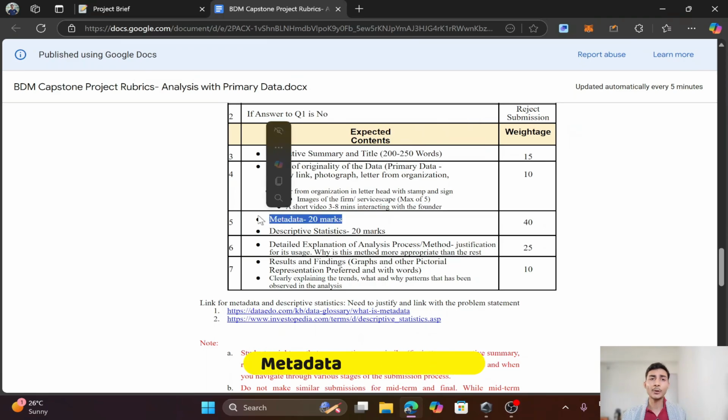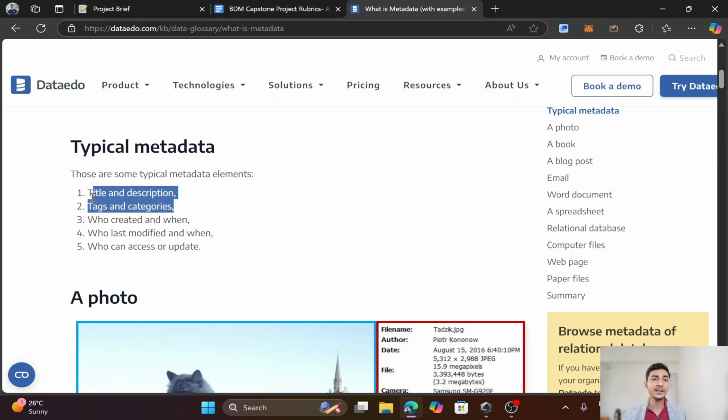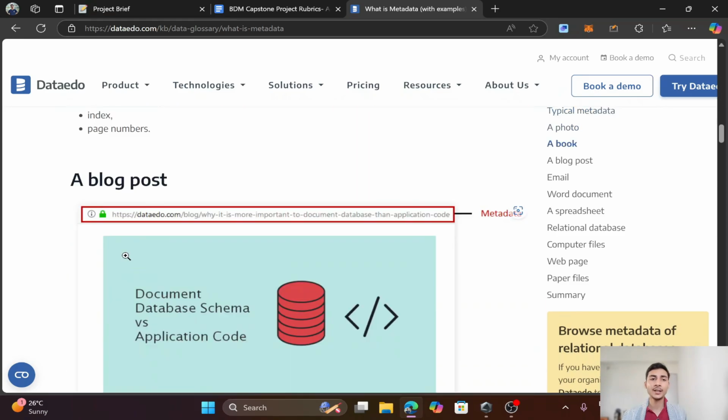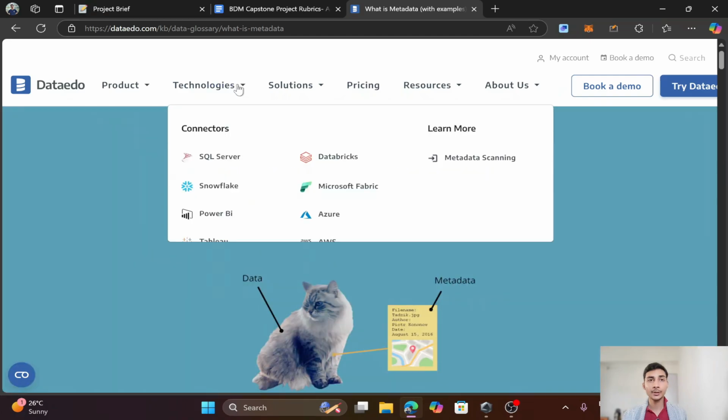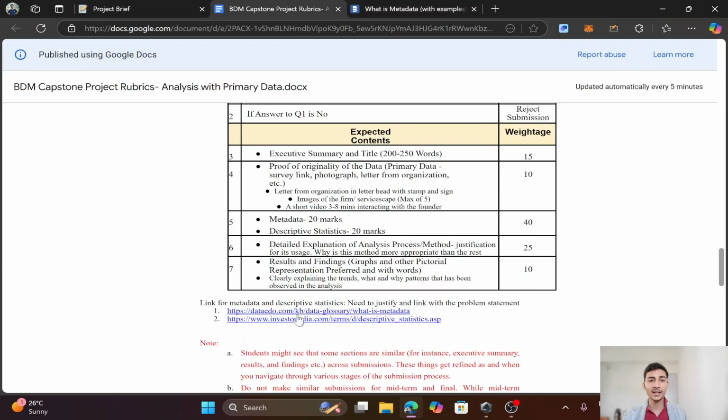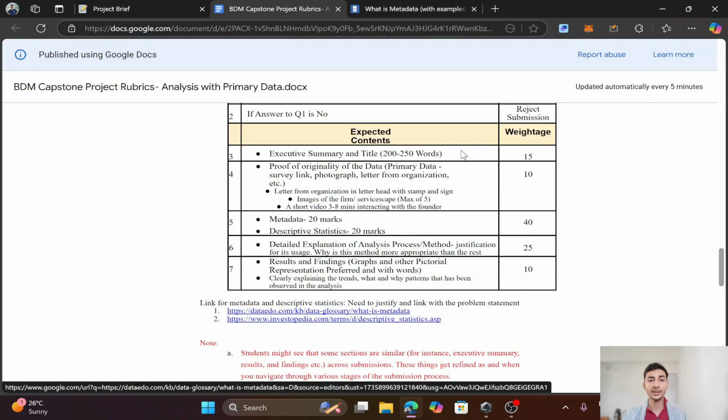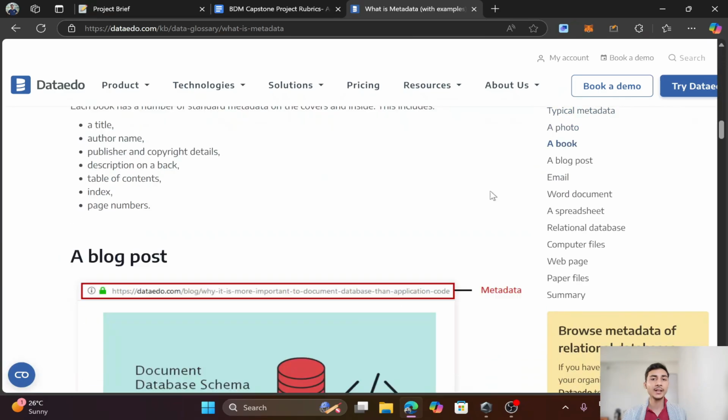Now, next is very important. You have to include the metadata. Metadata refers to title, description, tags, categories, as well as the column names and what they mean. That's what I included in this. So if you go to this capstone here, you can see this KB data glossary. You can always refer to that for getting your metadata.